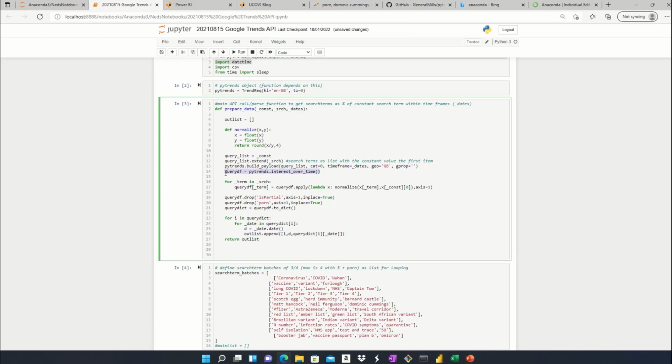Right. So the query df calls the data. This method converts it into a data frame and takes the specific data points from that query to make the data frame. So those two lines run hand in hand. That's the end of the under the hood stuff.